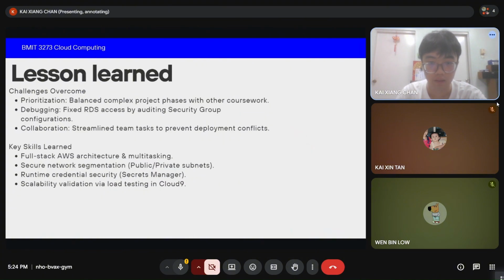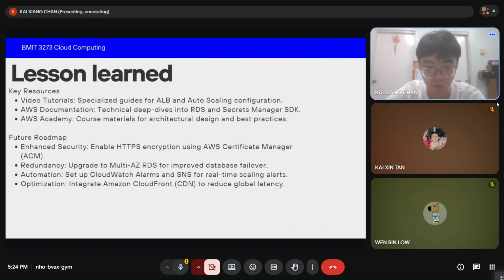This journey wasn't without challenges that we had to overcome, such as debugging the RDS access. We initially faced connectivity issues, which we resolved by auditing our security group rules, and we also learned the importance of collaboration, streamlining our tasks to avoid deployment conflicts in the shared VPC.